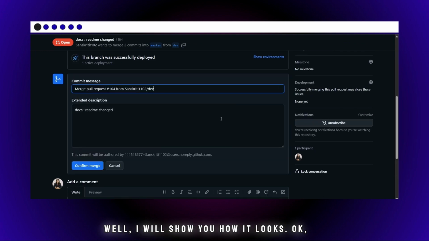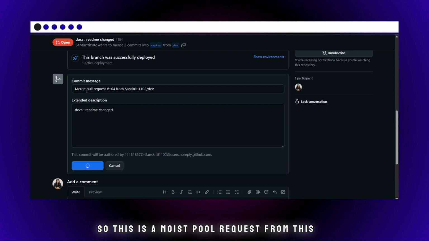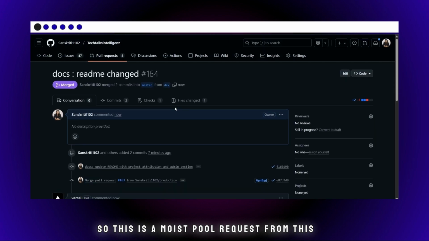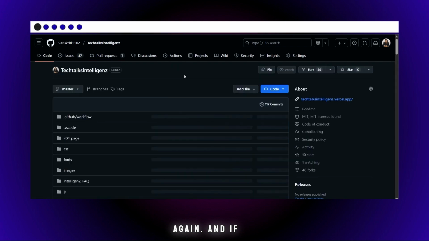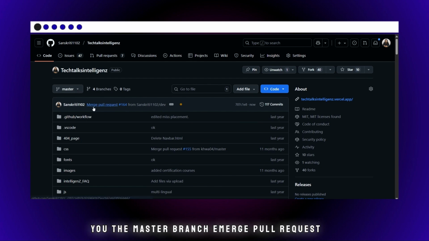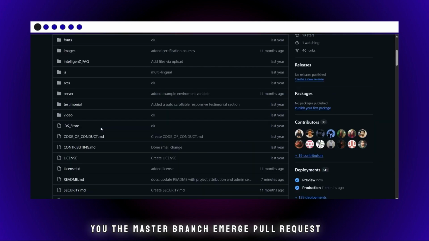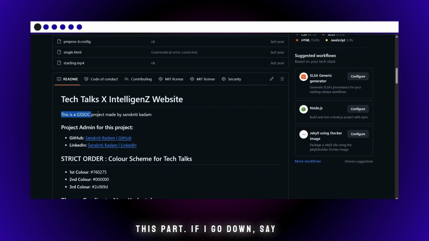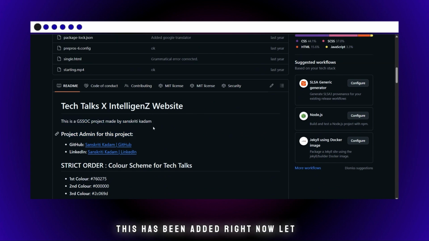Well, I will show you how it looks. Okay, so this is a merge pull request from this. Now if I go to the project again, and if I switch, okay, I will show you the master branch. See, merge pull request, this part. If I go down, see, this has been added, right?